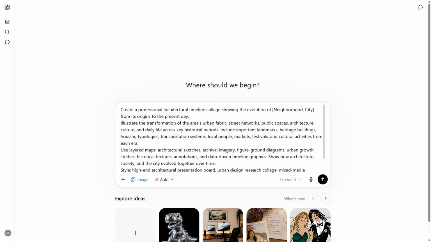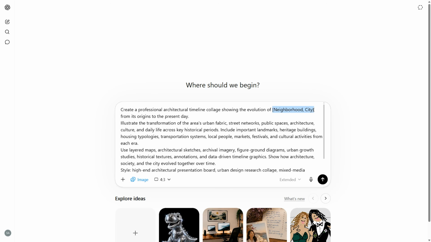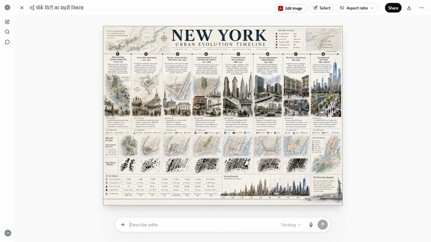Let's copy this, paste it inside ChatGPT. This time, let's choose a landscape format, and for the city, let's maybe do New York. Click run to begin. We now have a highly detailed architectural presentation board.